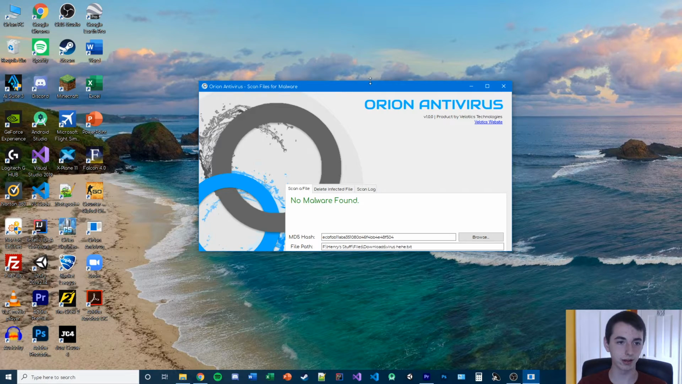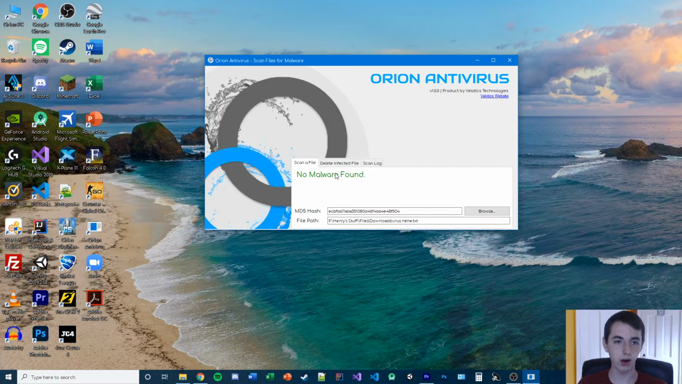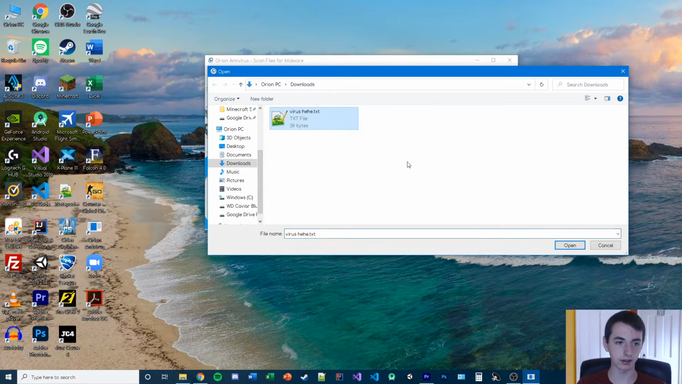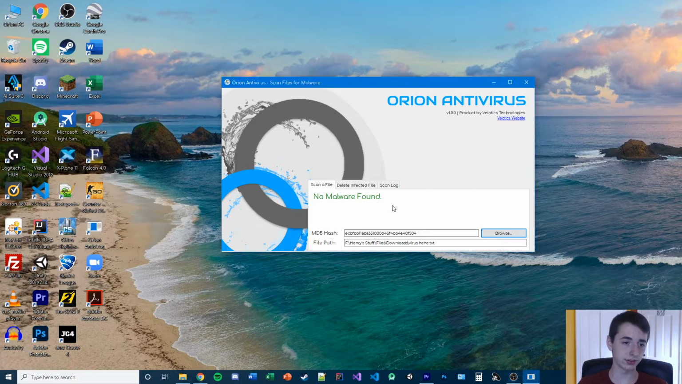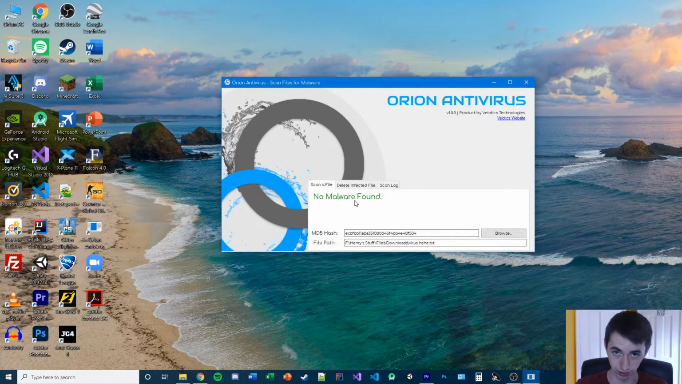So here is my antivirus loaded on Windows 10. Got a simple UI, but an effective one. And as you can see, I've already scanned a simple text file by clicking browse and opening it. So as you can see, hey, no malware found. So the people that made the virus hehe.txt, they're lying. It ain't no virus. But if it is one, you can simply delete it by clicking the tab over here and clicking delete. And I'll show you what happens if Orion finds a real virus.